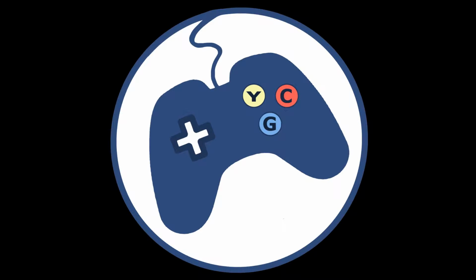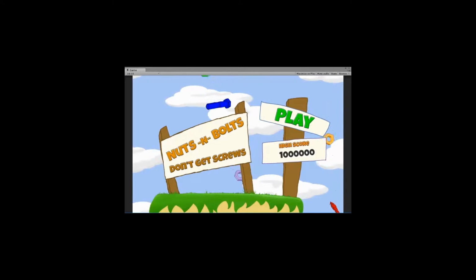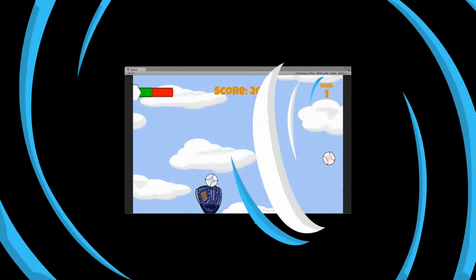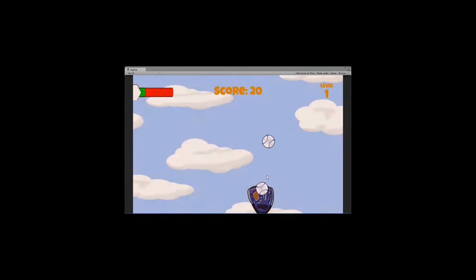Thanks for tuning in to this segment of our catch game template reskinning project, where we're walking you through all the steps needed to reskin the sample game of nuts and bolts that's included with the catch game template over to a baseball catcher.